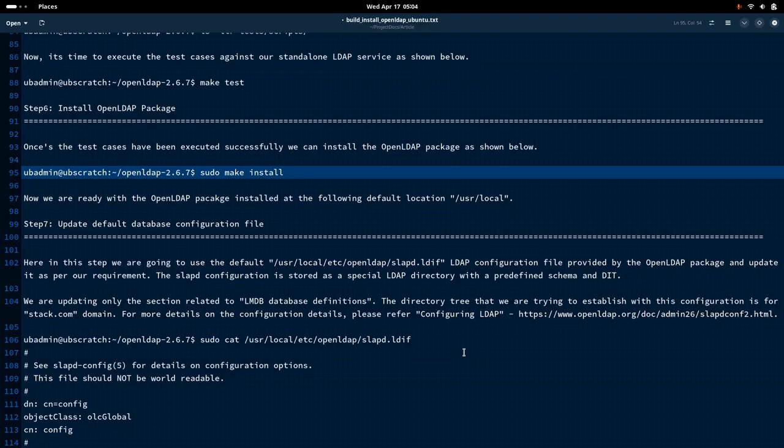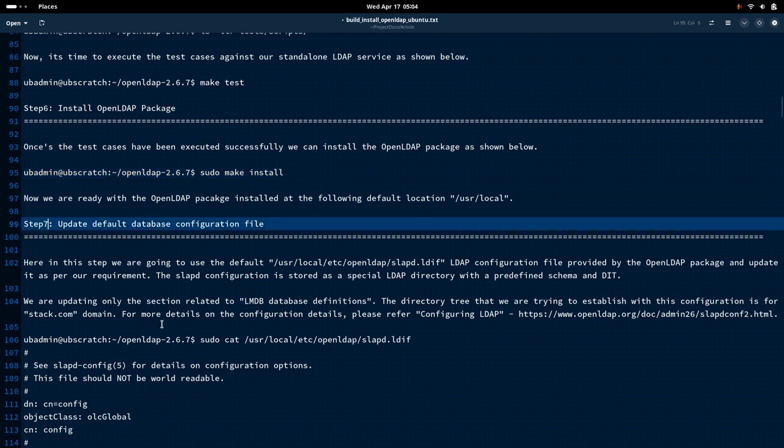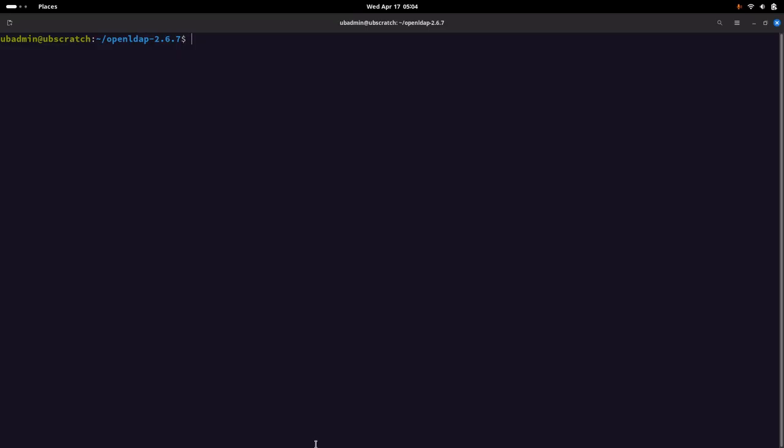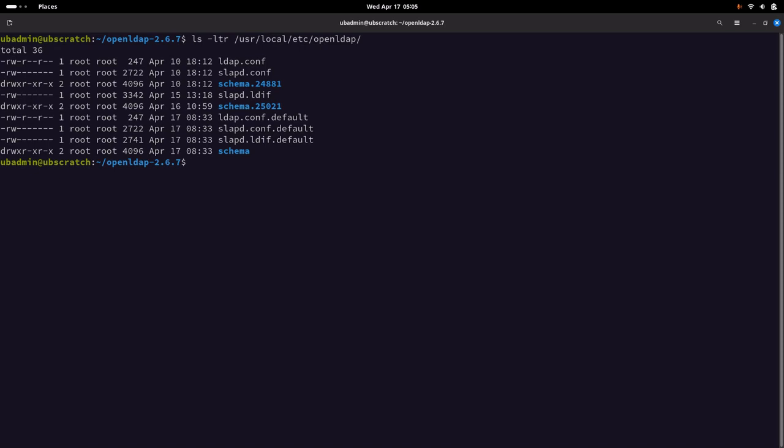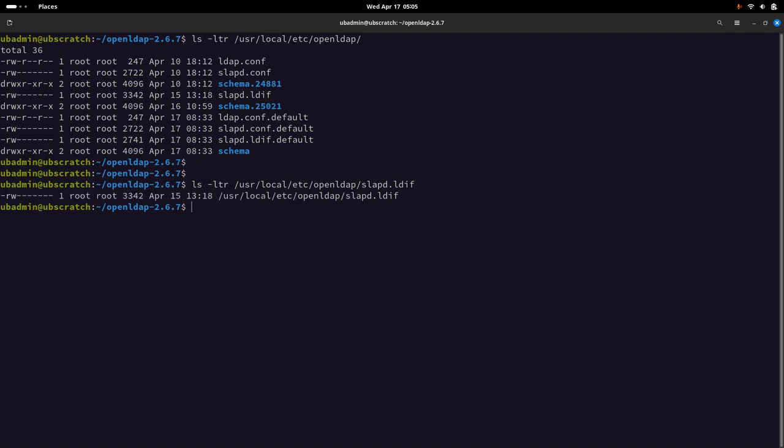Let me now clear my screen, and now let us go into our next step, that is step 7, updating the default database configuration file. So when we have installed the LDAP using the compile and install step, it provides us with default configuration files which are available at the /usr/local/etc/openldap location. Here if you look at the slapd.ldif file, this is the latest format of the slapd configuration which is available in the LDIF format.